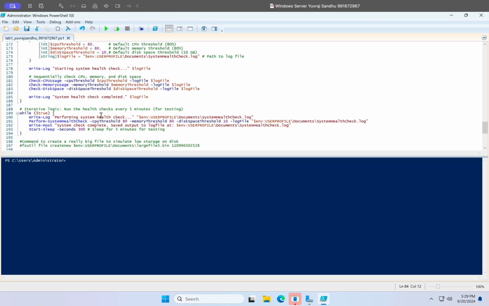And then since we have to run it every 5 minutes for testing, we use an infinite while loop, just like in any other programming language or scripting language, and then every 5 minutes we write to the log performing the system health check, and where the log file is going to be saved, and then we run this function for performing the system health check. We call that function.